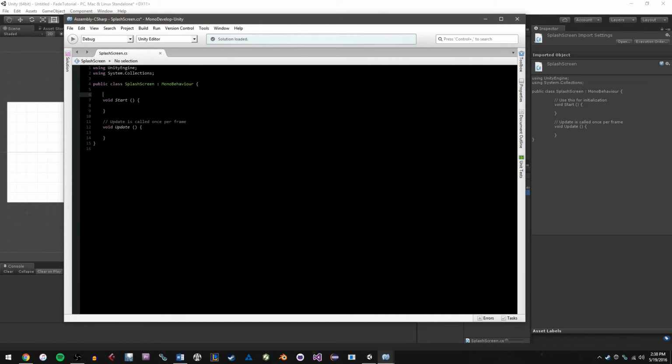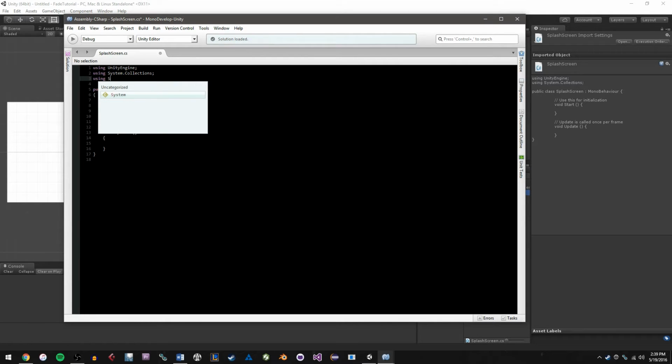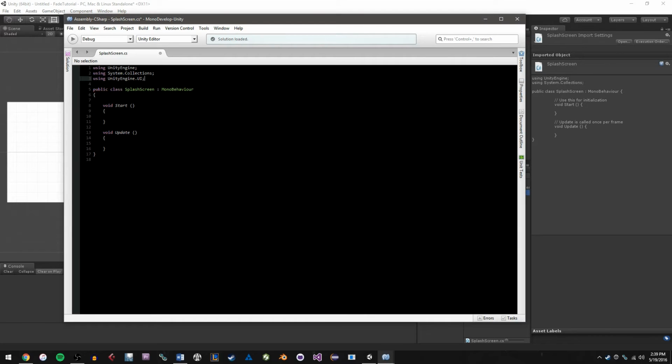And for clarity, I always get rid of this stuff and change my indentation a little bit. Okay. First thing I need to do so we can use the UI library, is do using UnityEngine.UI. This allows us access to all of the different UI image or UI text elements and things like that if we want to control them via scripting.